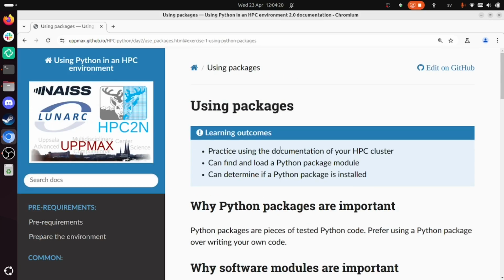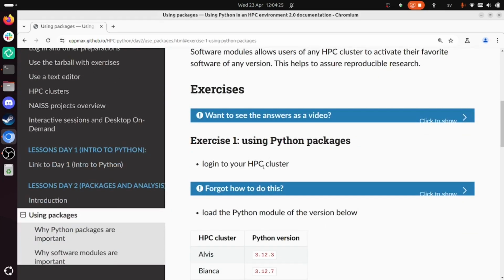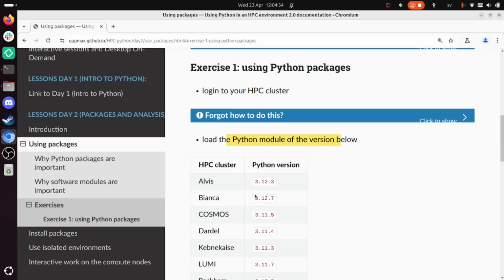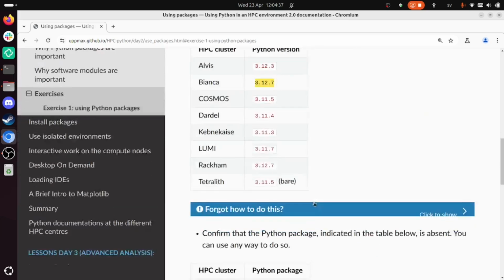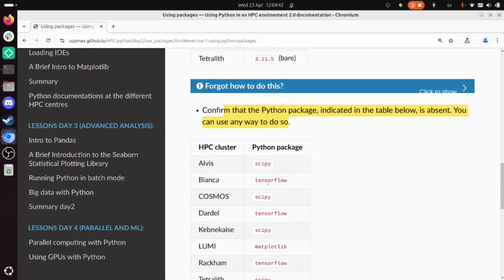So we're going to do this for the Bianca HPC cluster. There's only one exercise here, using Python packages. We're going to log into Bianca and load a Python module of this version. We confirm that a Python package is installed or absent. TensorFlow, that's what we're going to look for. It should be absent, so we probably need to load a module to get it activated. And TensorFlow, not the tool, but the Python package.